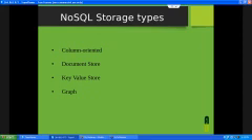Now, NoSQL storage types. There are 4 types of NoSQL databases: column-oriented, document store, key value store, and graph databases. Now I am discussing them one by one.